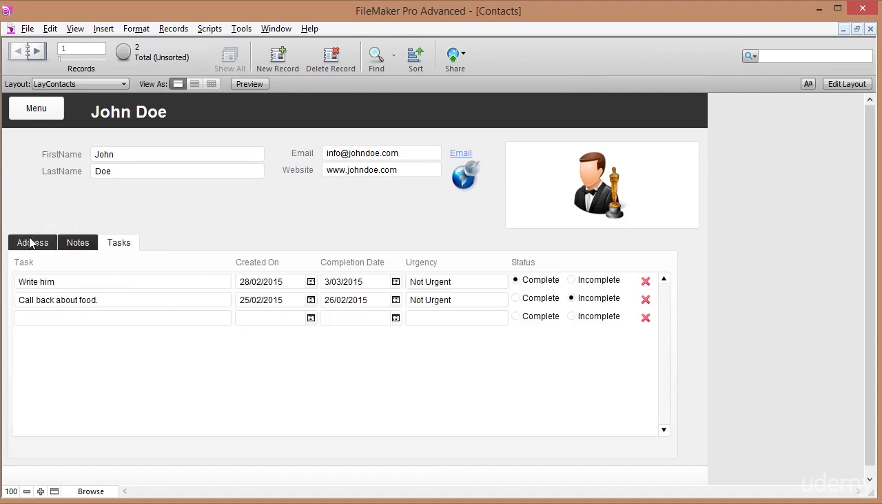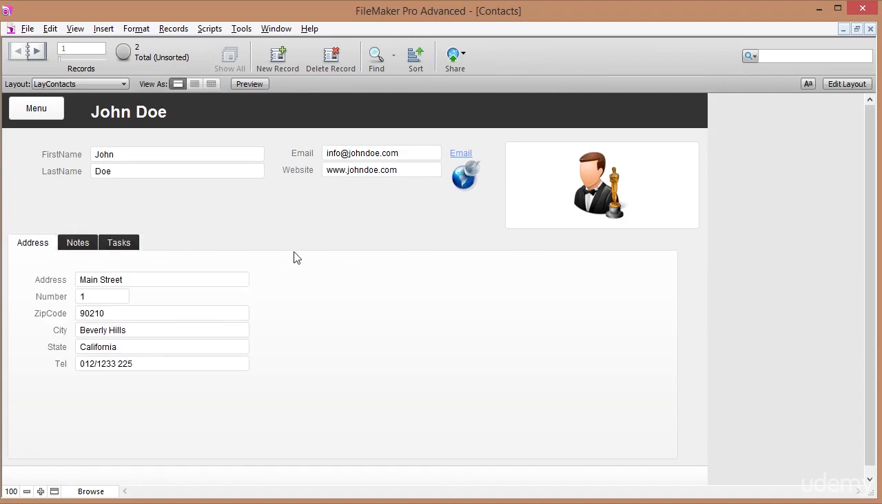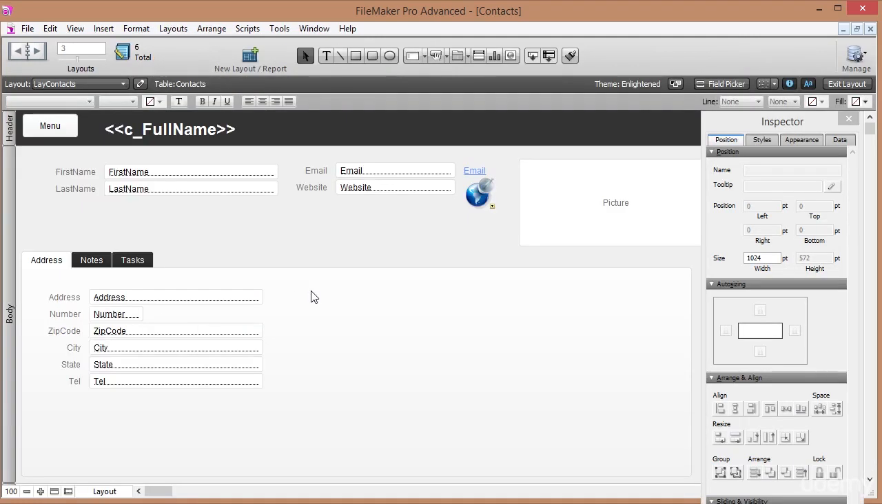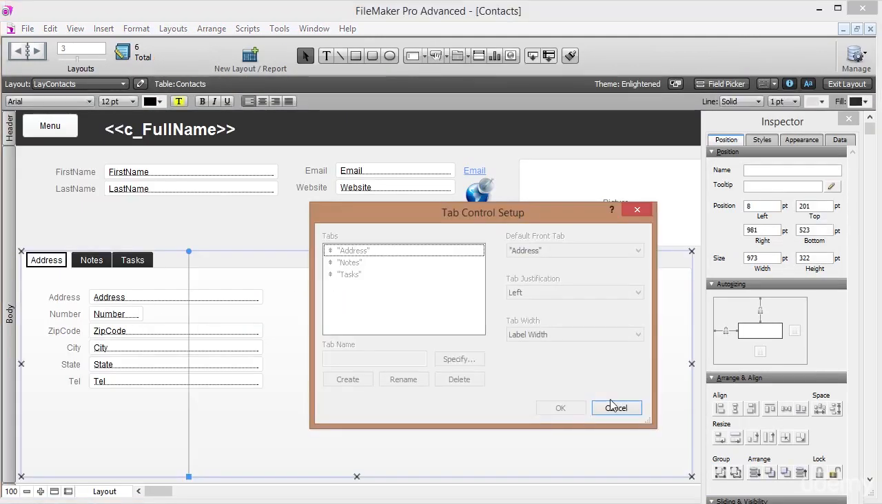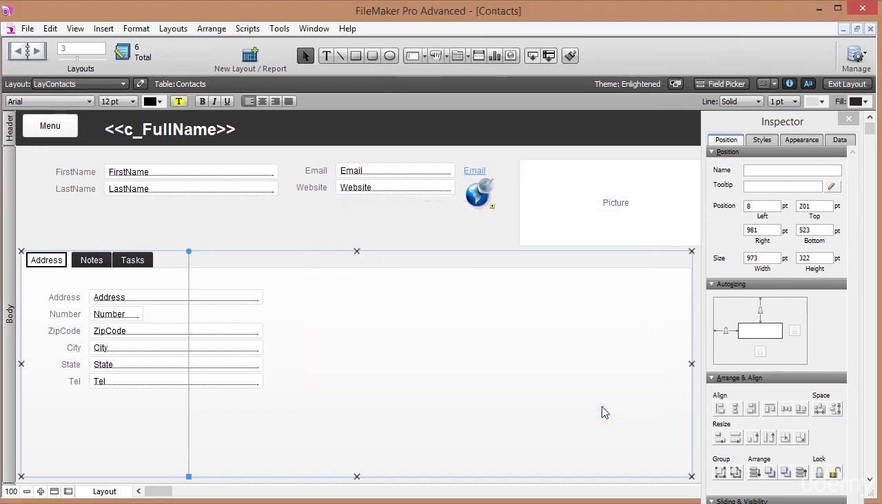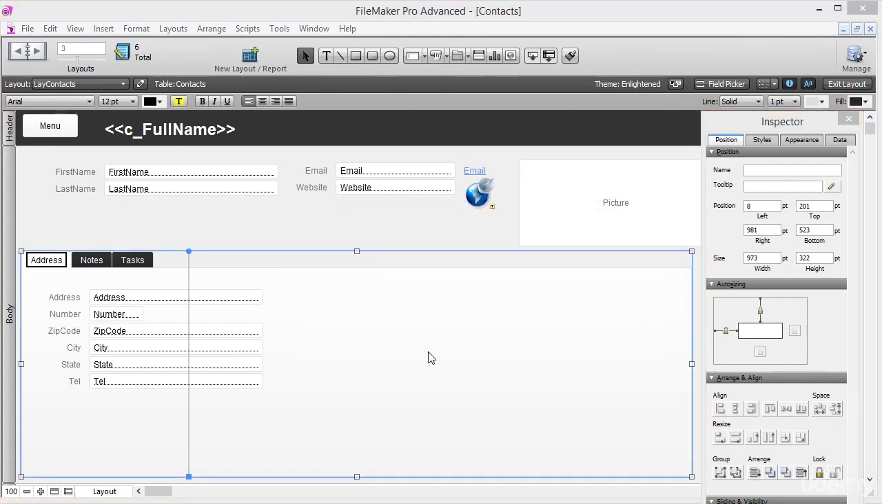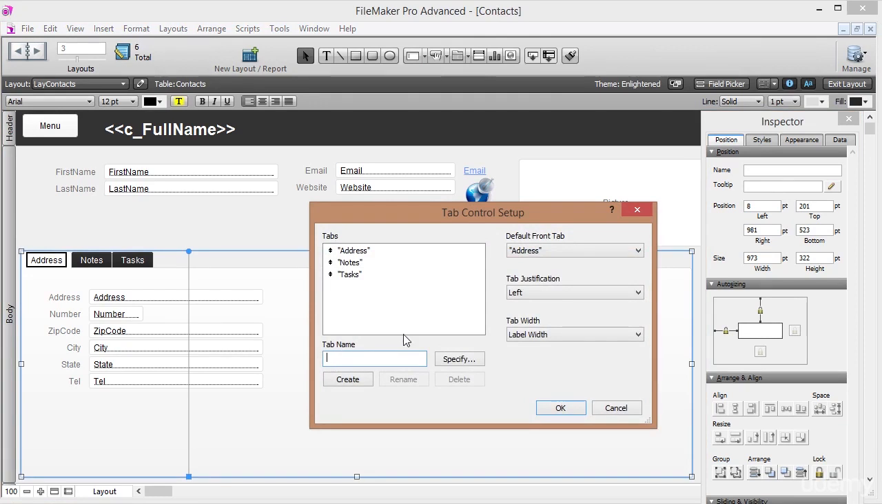Is there anything extra we can add? You know what? Actually, we can. Let's go into edit layout and add some fun stuff. Let's double click on this one. I can't change anything because this one is locked, so let's unlock it for a second. Double click again. Let's add a simple website tab, and let's add a map tab.